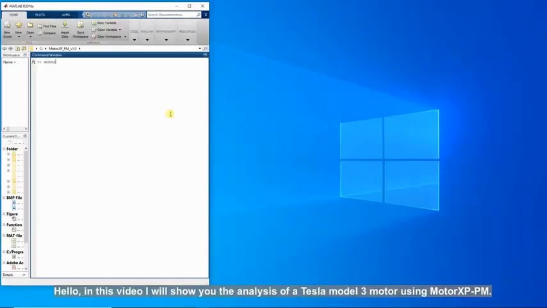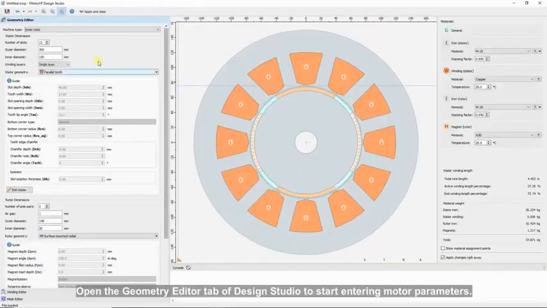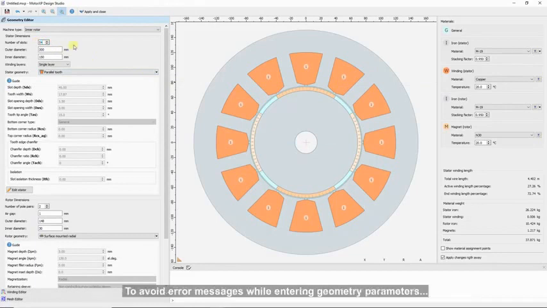Hello. In this video, I will show you the analysis of a Tesla Model 3 motor using MotorXP-PM. Here, I am using the MATLAB version of MotorXP-PM. Open the Geometry Editor tab of Design Studio to start entering motor parameters.